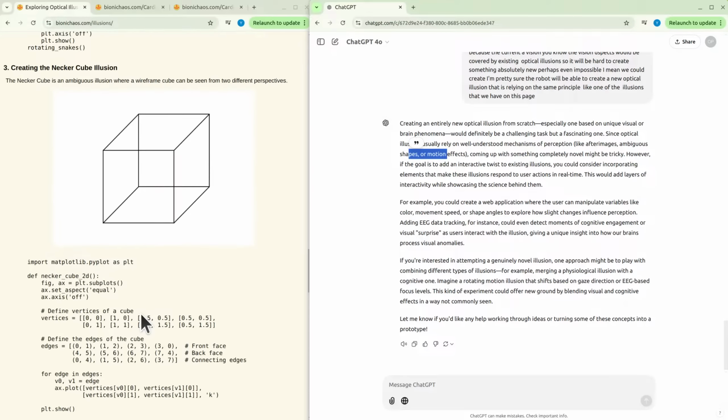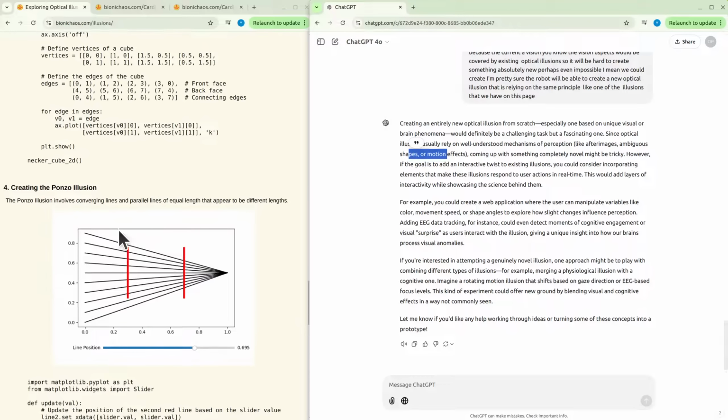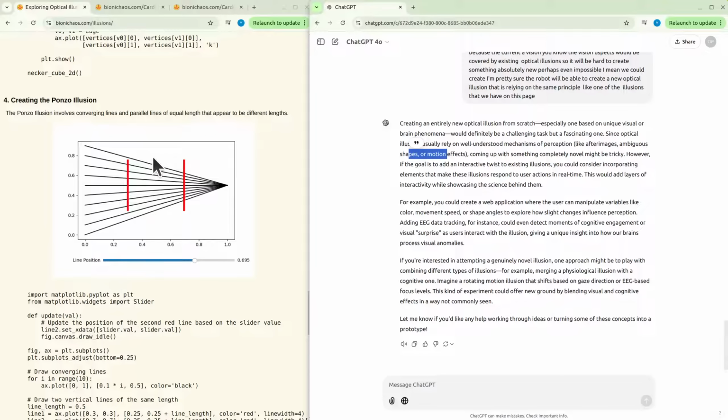And perhaps you could do the same for the other illusions, like the Ponzo illusion, which we already have. This is just what we currently have on the page. It's just the Python code to create that Ponzo illusion locally on your machine, but we would like to have it deployed on the website, an interactive version of it.